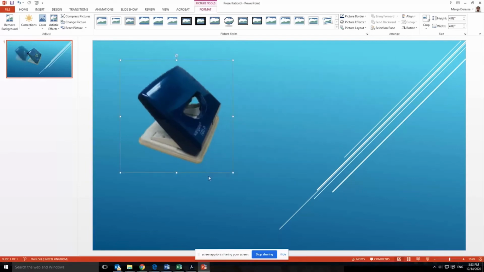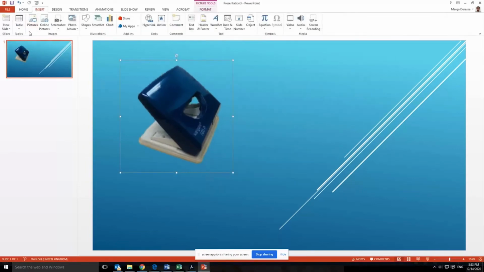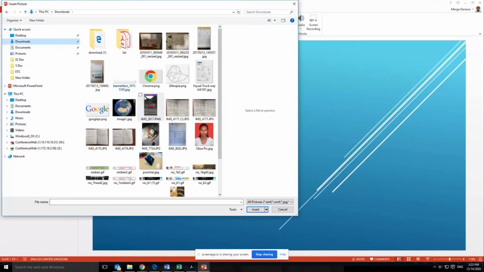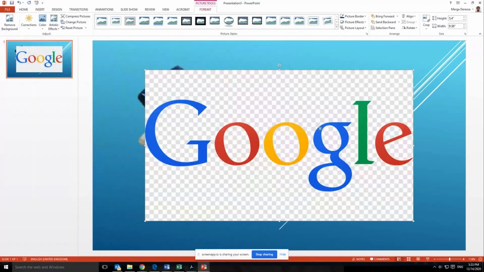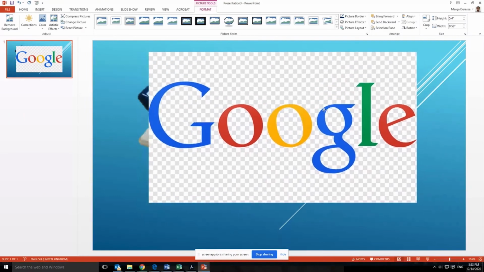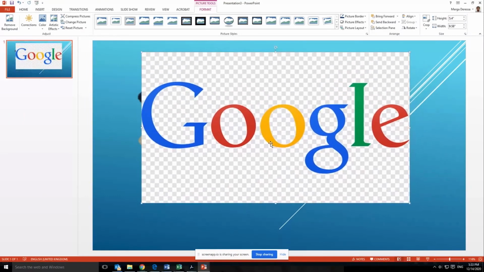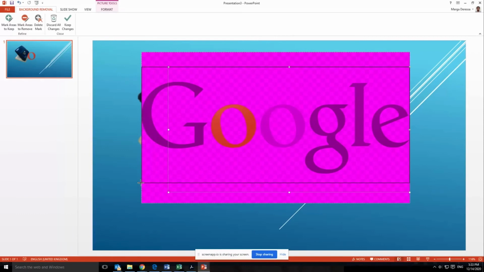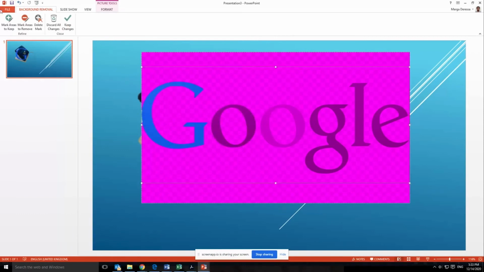Let's add one additional example. Let's insert picture, and let's go to downloads. Let's say, for example, this is a picture. If you want to remove the background of this one, what we can do is we just click Remove Background. Automatically it has chosen an area. Let's say we want to use all this. Then we make a skip.